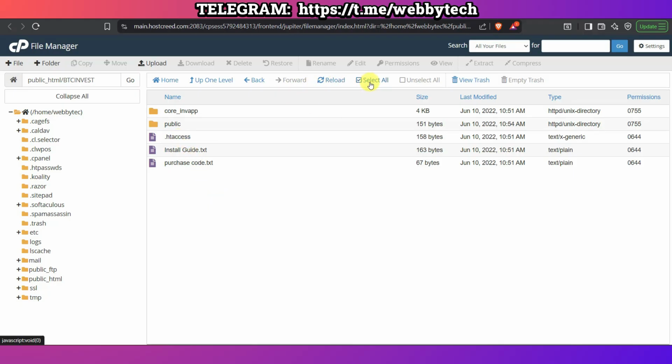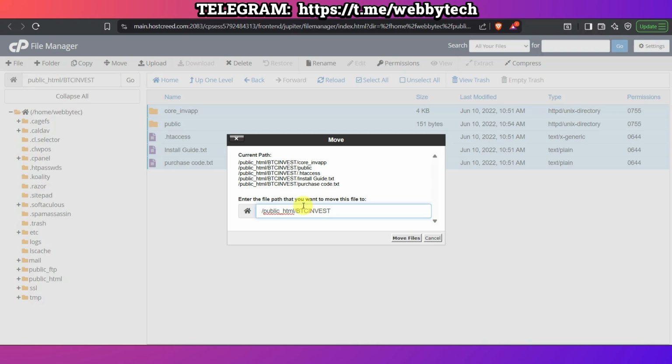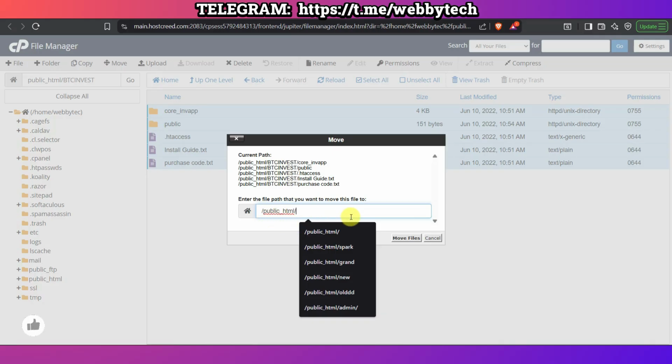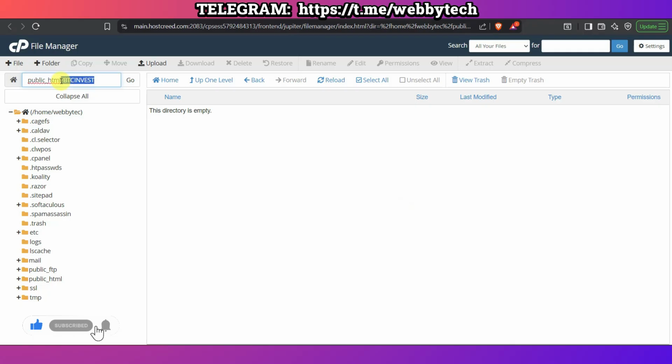I'm going to click on select all, and having selected everything right here, I'm going to click on move. My interest is to move all these items one step up, right? So I'm going to remove all these and I'm just going to move it to public_html, right? So I click on move files. And now we have this directory empty.